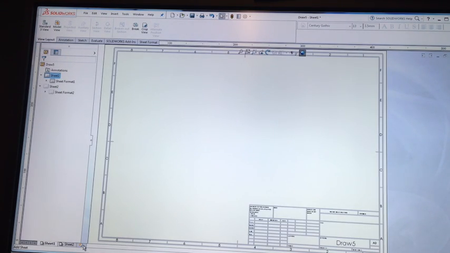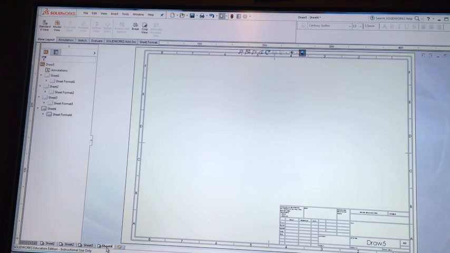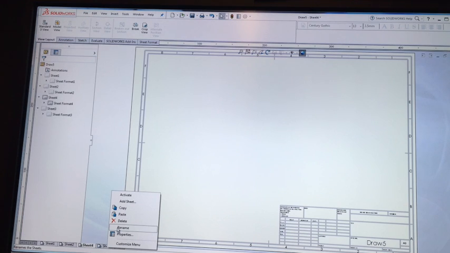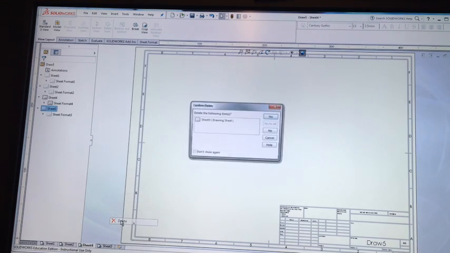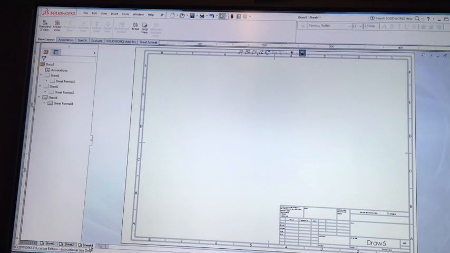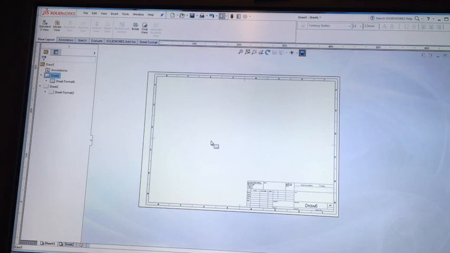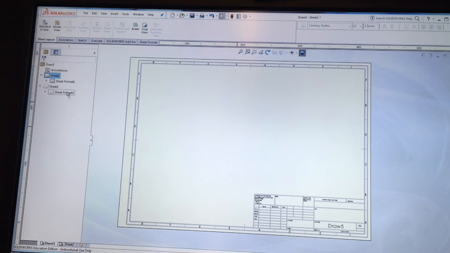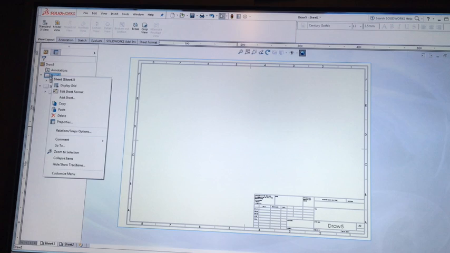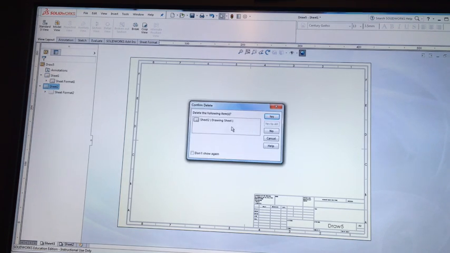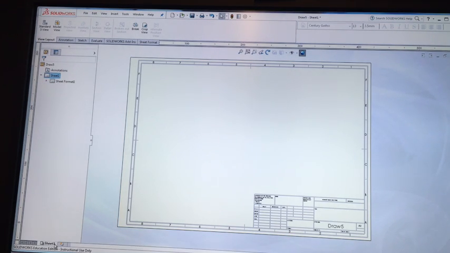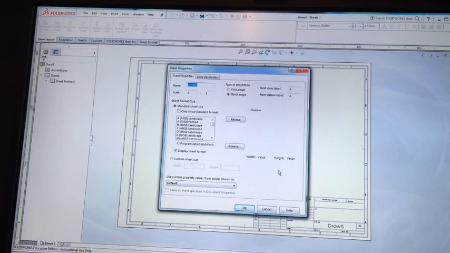Now, sheets on the bottom, you can add and you can click them and you can move them, you can drag them, you can right click on them and rename and delete, and you can copy paste. You can do the same thing on the side of the screen where you can see the sheets and you can right click and go delete, copy or paste as well. So just right click on sheet 1 and click on properties, and this will open up a little bit more information.